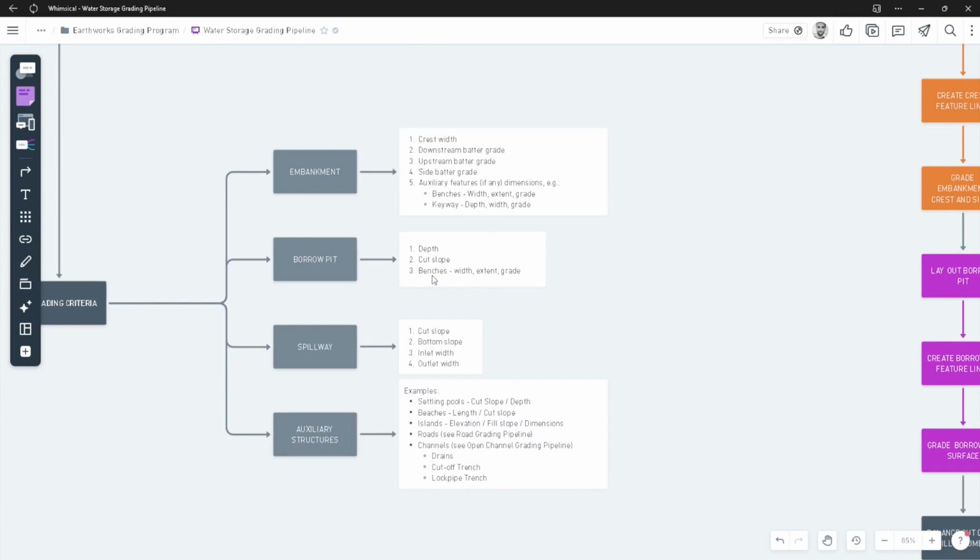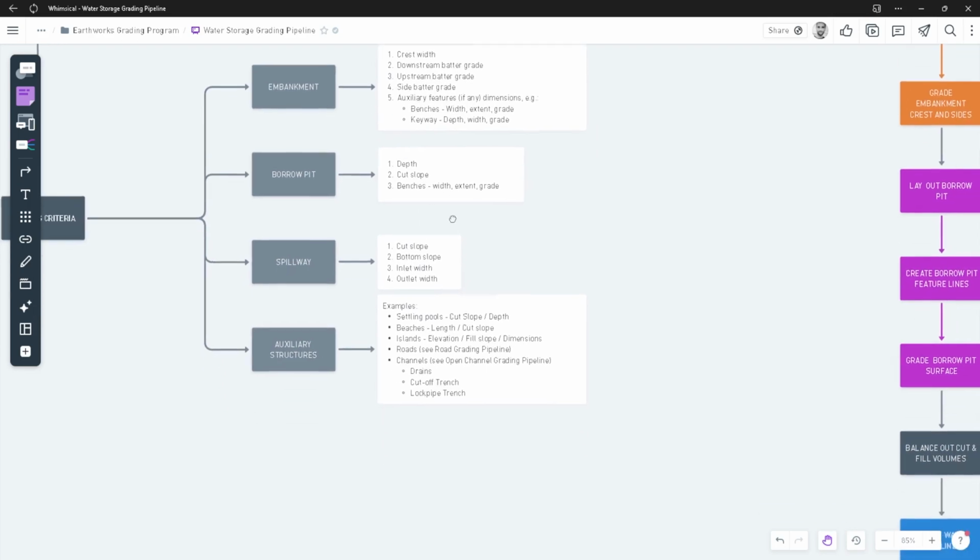Then the borrow pit may have benches. So it may not necessarily be just a very simple cut. It may be terraced. And there are many reasons for that. One is for growing plants. So some plants may require different depths of water to grow on. So that may be one reason to have benches in the borrow pit.